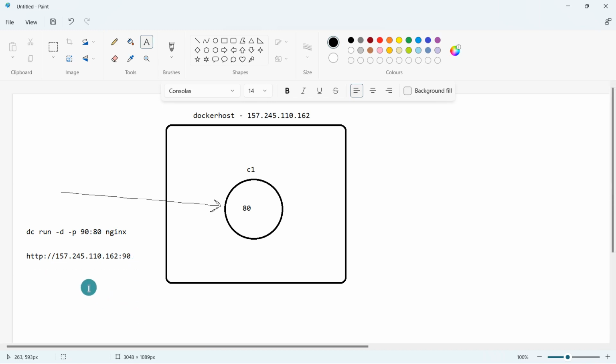Okay, and once you access this URL over the port 90, then definitely internally the request will go to this container, and the content of this index.html file will be visible over the browser. This is the usual process that we used to follow till now. But what if you want to avoid this port mapping?